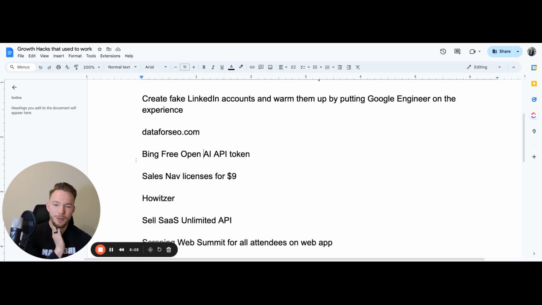This was alive for like 2 months. It was kind of cool. It was fun while it lasted, but obviously they patched it super, super fast. You used to be able to get Sales Nav licenses for $9.